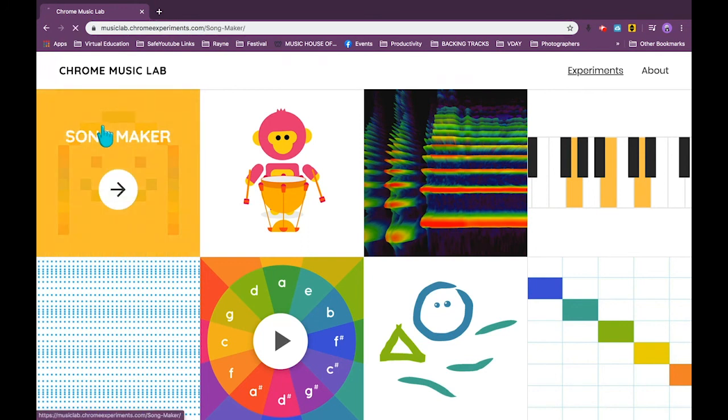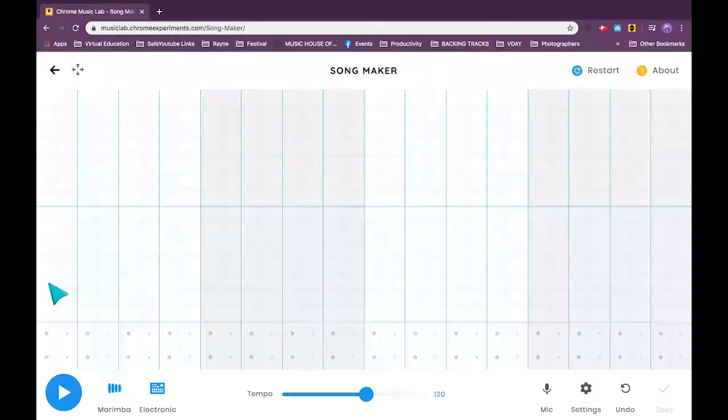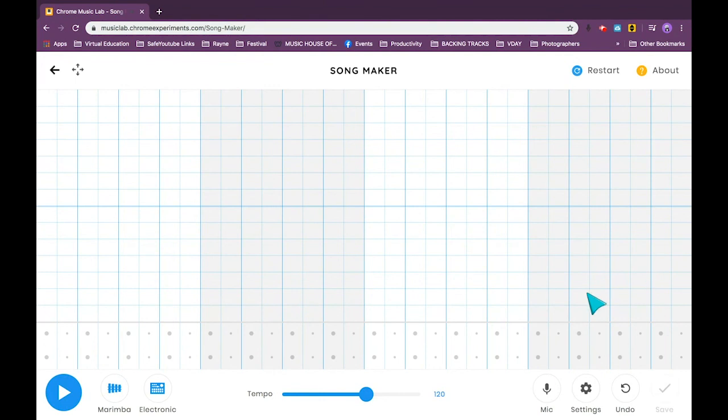So if you'll click on the Songmaker, we're going to talk about this grid in two ways. We're talking about rhythm and we're talking about pitch, just like on a music staff. Rhythm moves across time. It moves through time. So we're going to think about rhythm going from left to right, just as if you were reading a book. So the rhythm moves from left to right.